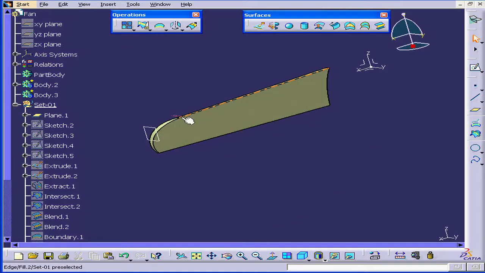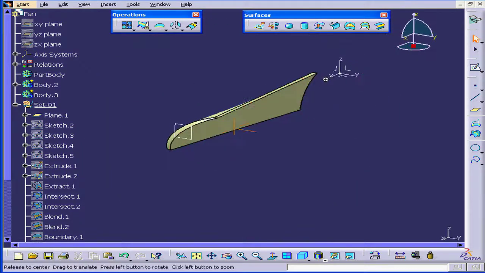And this concludes our second segment on creating a fan. In our final segment, we're going to finish this exercise.